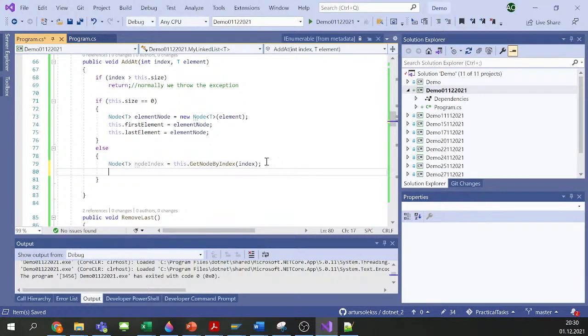And basically what it means is that I need to shift the elements right. So what does it mean if I want to shift the elements right? So I can write shift elements right.